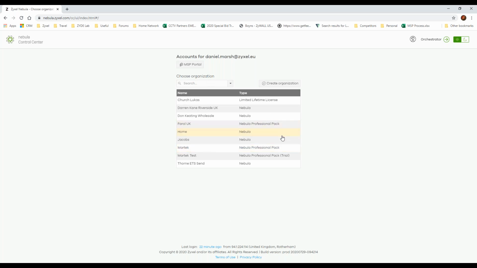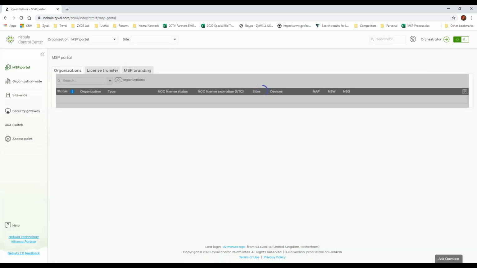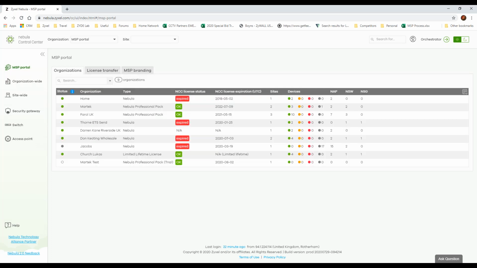So this is where you can easily see all of your customers that you've got and click on each one of them to go into that. We're going to start off at the MSP portal because it's multi-tiered management. So you've got the MSP portal where you can keep an eye on all your organizations, and shown on the screen in front of you now, you can see the license type you've got.